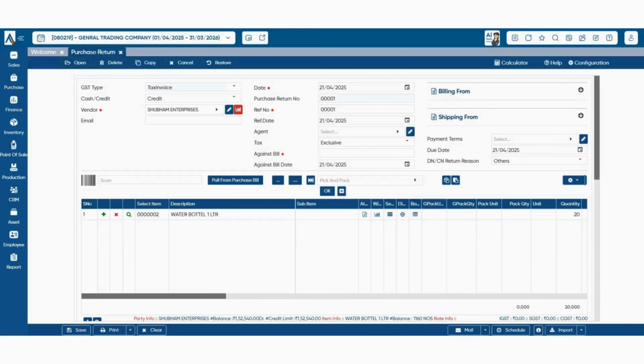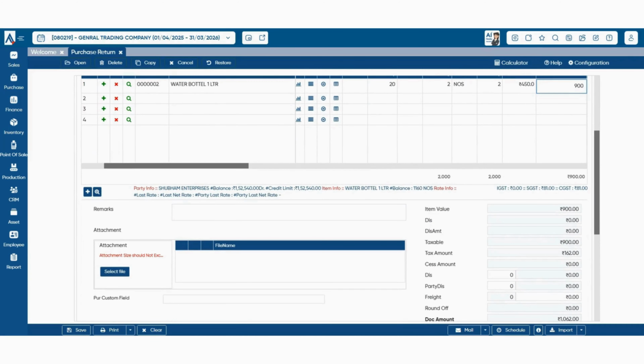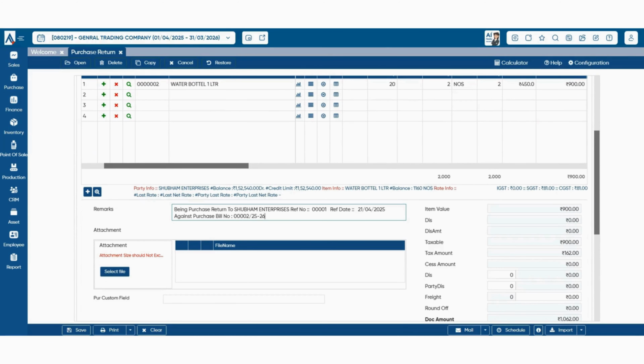You can use it to import item details directly from an existing purchase bill. Just tick the checkbox beside the relevant bill and click OK, and the item details will be pulled into your purchase return document. From here, you can adjust quantities, enter remarks, attach documents, and once everything is in place, simply click the Save button. Let's now continue with the purchase return.